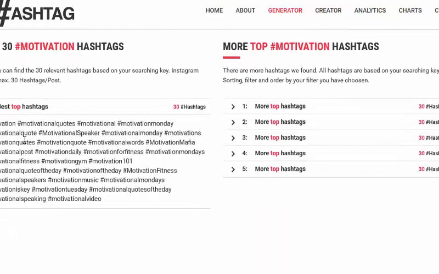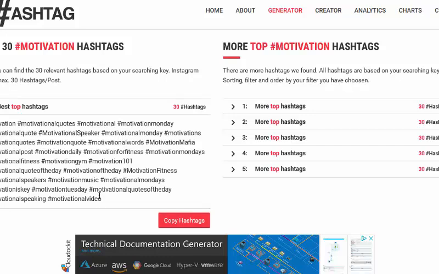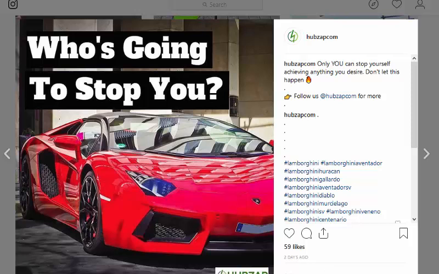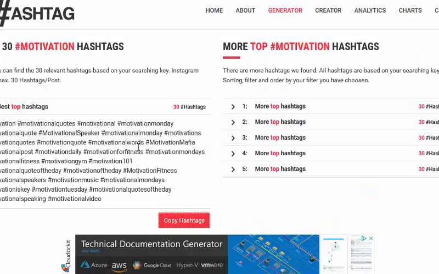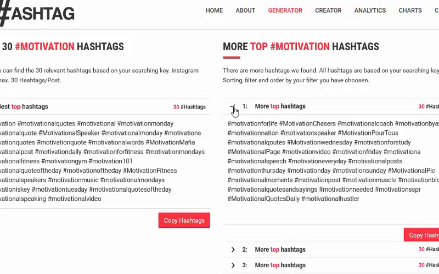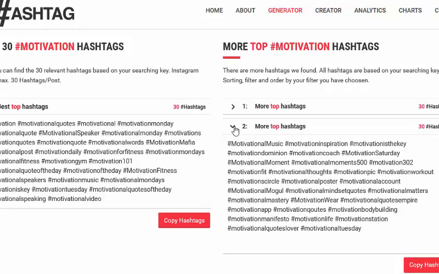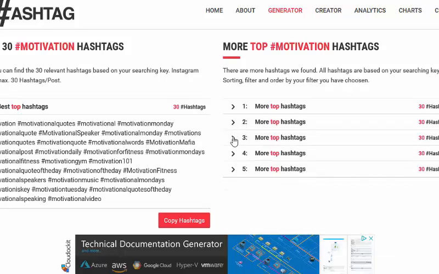What happens now is it will generate 30 related hashtags to the search that we've entered. If you're happy with these, all you would do is click copy, and those are now copied to your clipboard. You would go into your post and just hit paste, and it will paste in all those 30 hashtags that are related to the post that you've added. If those aren't suitable, you can search for different ones, and you'll find 30 that are related to your post.